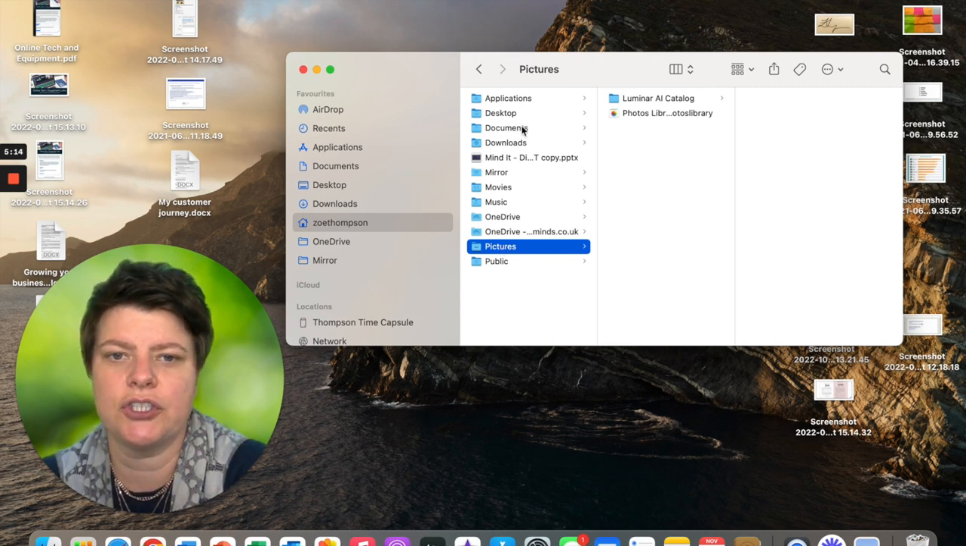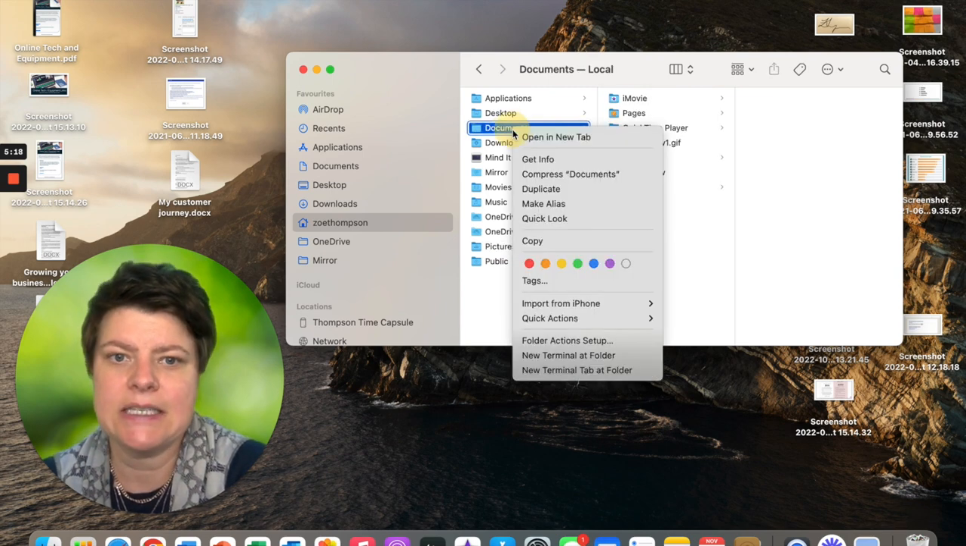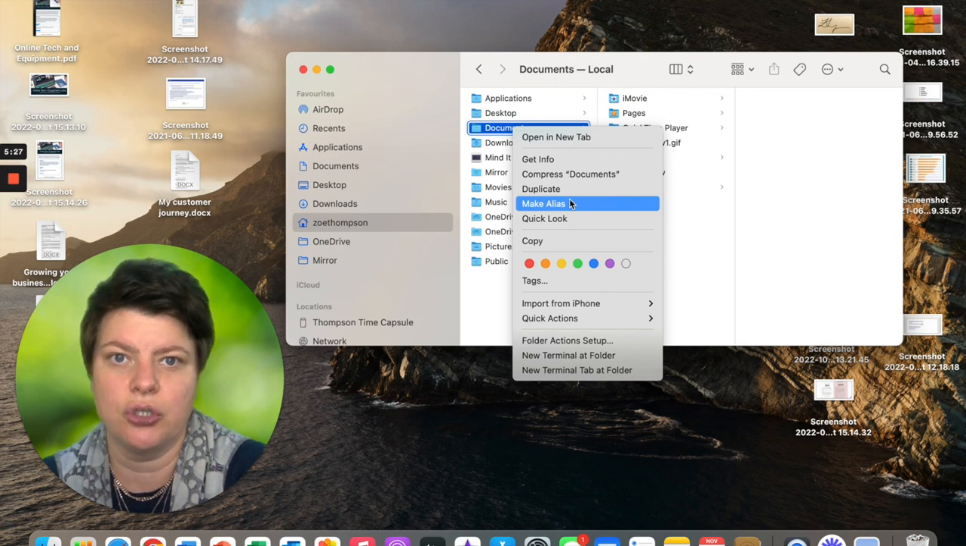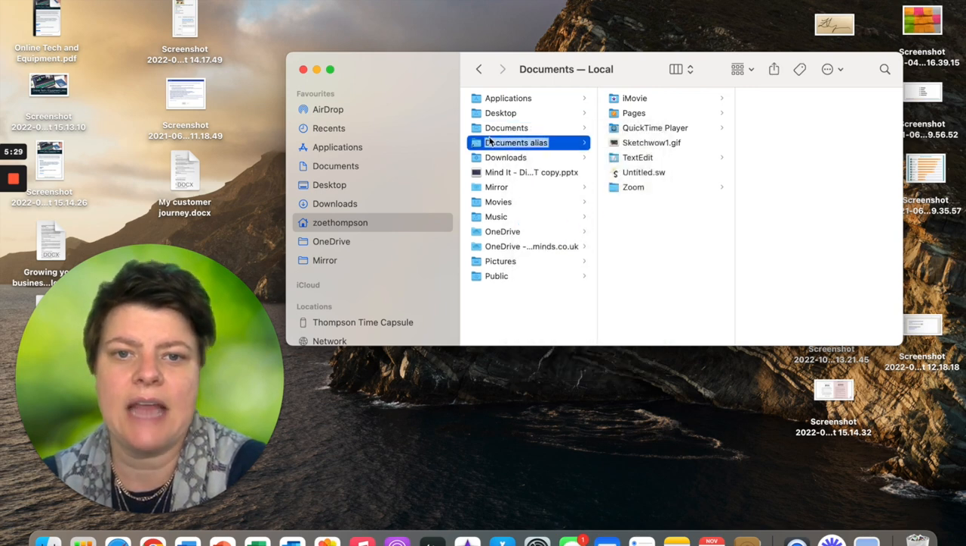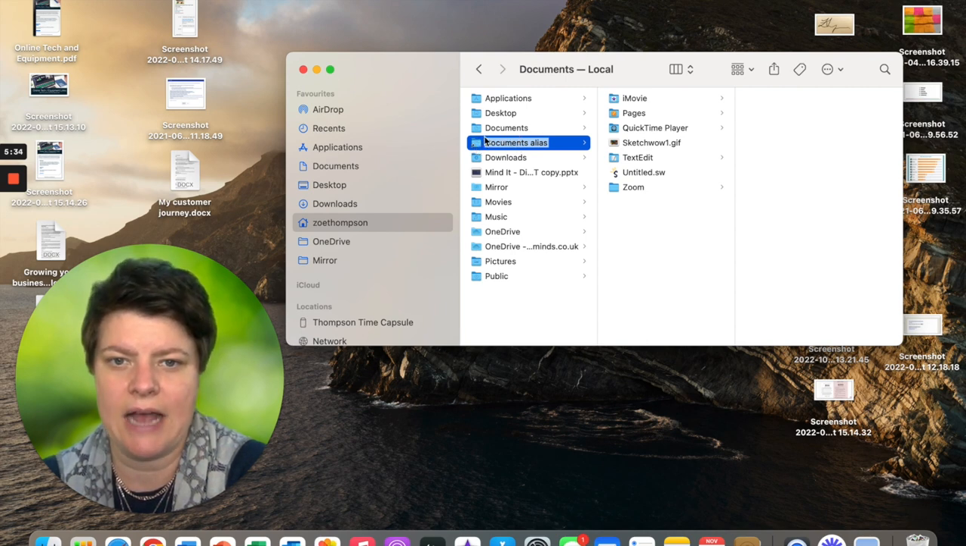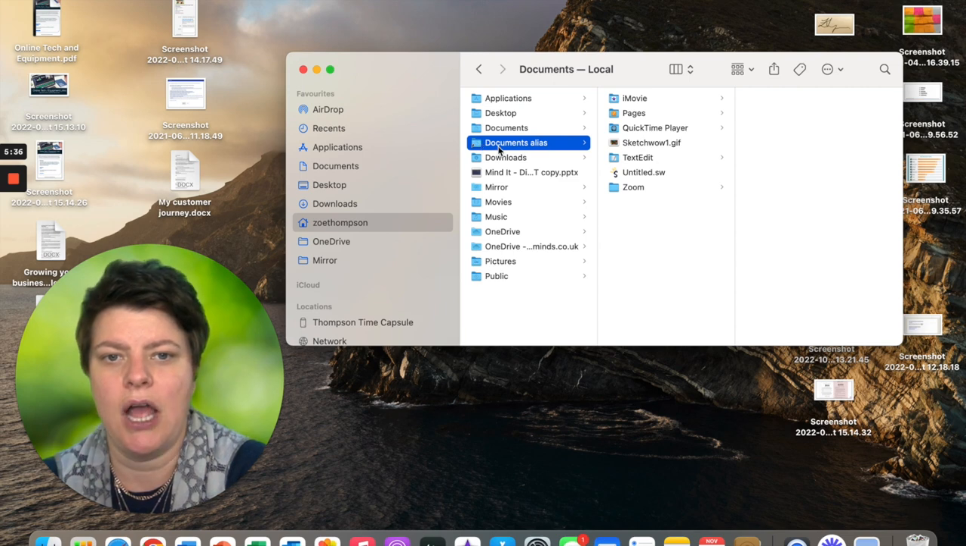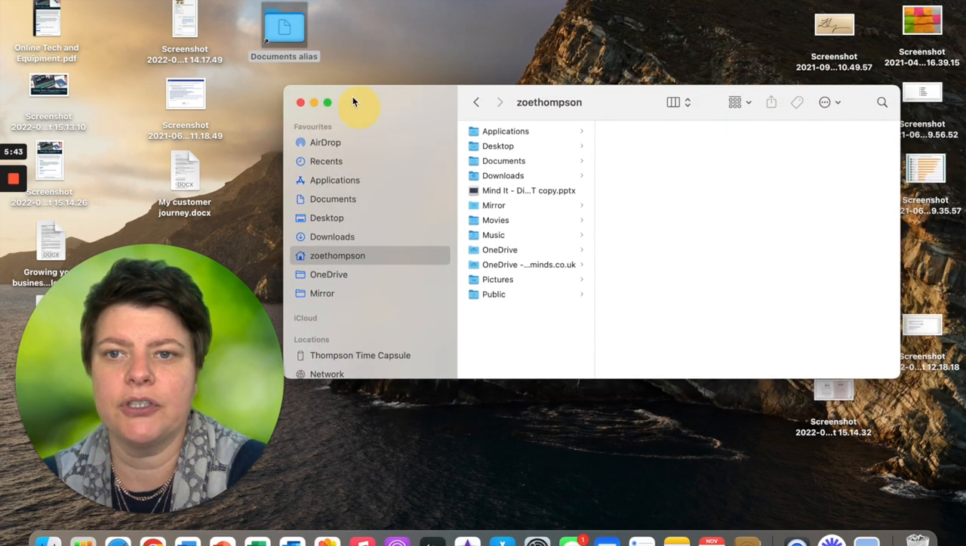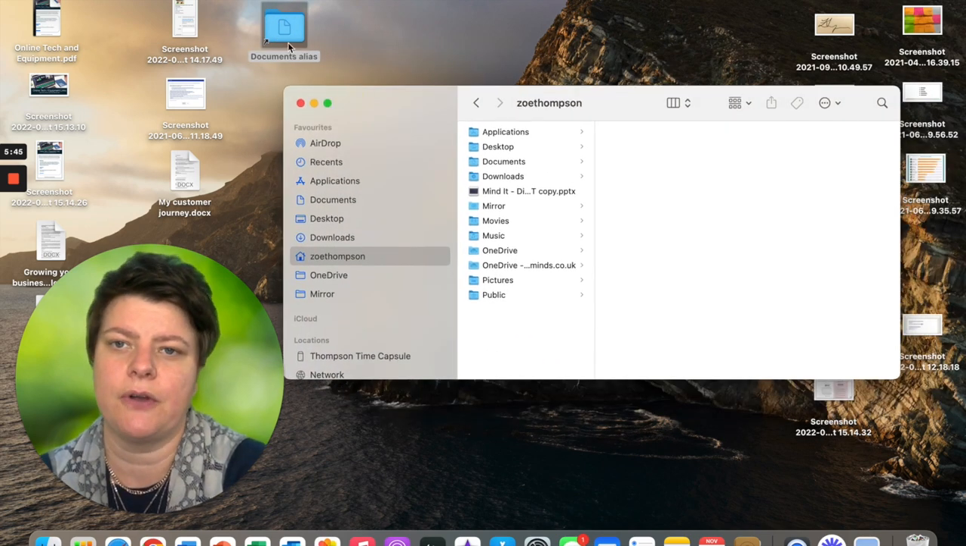Then, if I wanted a shortcut for my documents on my desktop, I right click. Now for a Mac, it's called Make Alias. On Windows, it will say Create Shortcut. So we just create that, and it drops it in the same folder. But as you can see, it's got a little arrow indicating that it's a shortcut. Then I'm just going to drag that onto my desktop. So now I have a shortcut to my documents folder from my desktop.